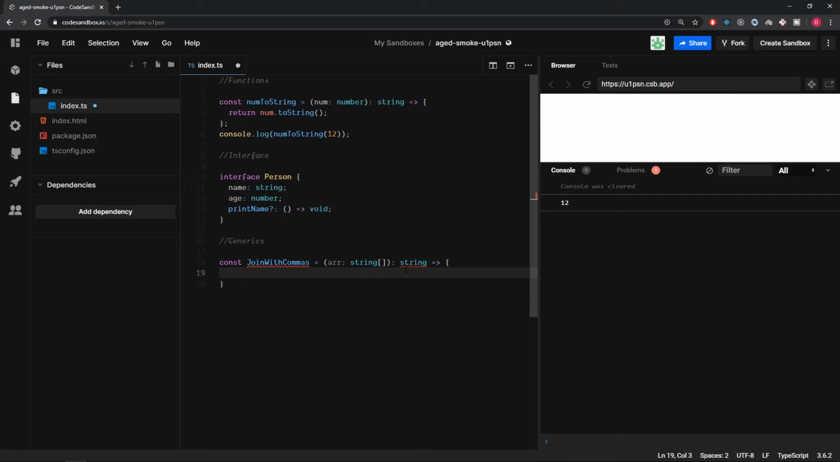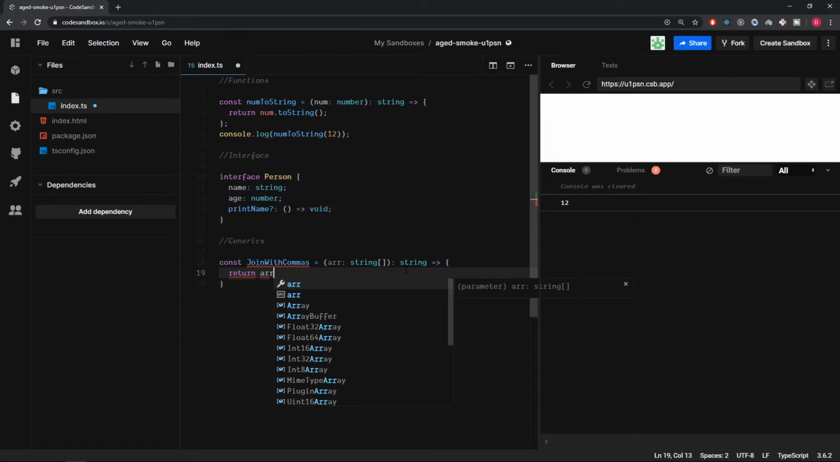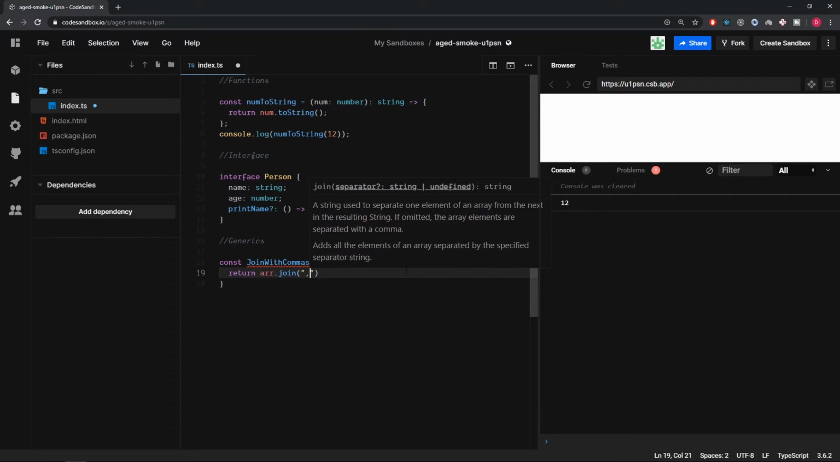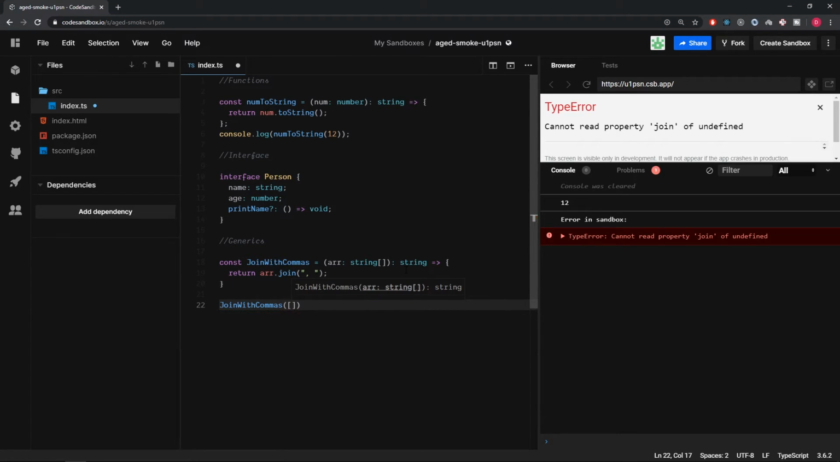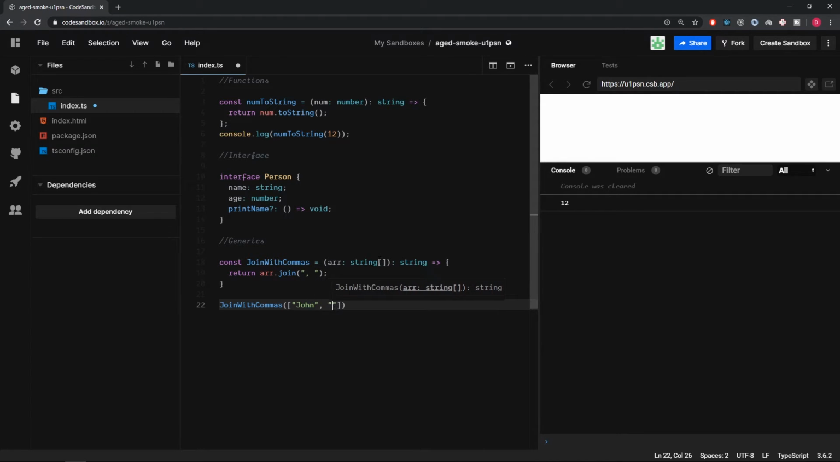So join with commas is going to return array.join, and then it's just going to join them all with a comma. Now let's say join with commas, let's create an array, so this has to be an array of strings, so let's just say this is name, like John, and then Jane. Let me actually console log this. So you can see John and Jane, and it's being joined with a comma.